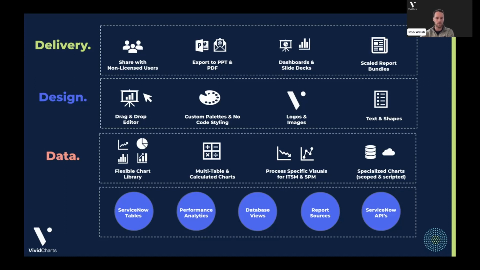At the design level, this is all going to be facilitated through our drag and drop editor, where we can easily add logos, shapes, text to style, and brand everything in our no-code style menus that make things really easy for non-technical users like myself to make reports that look executive and customer facing standard. So that's the design layer.